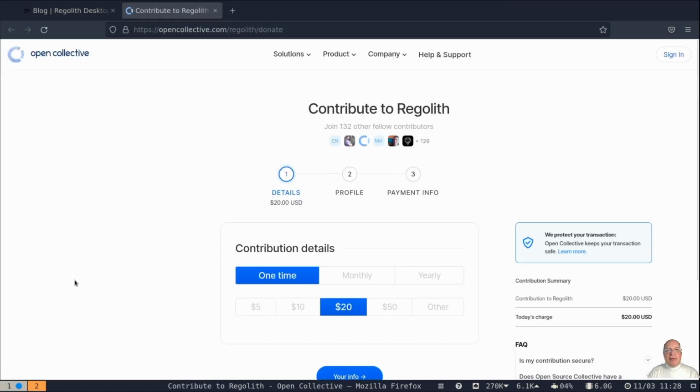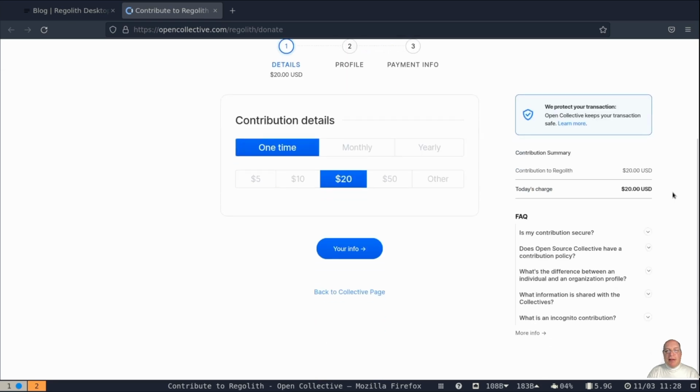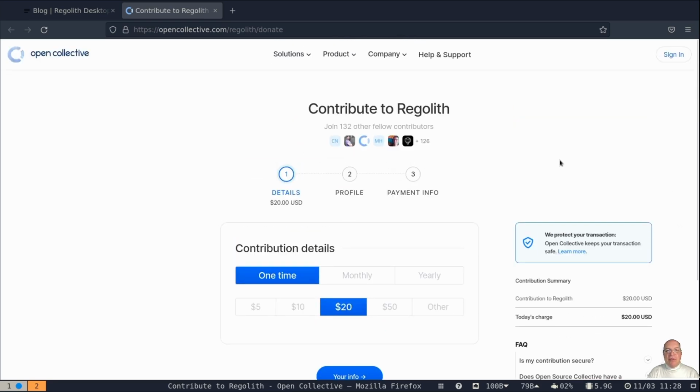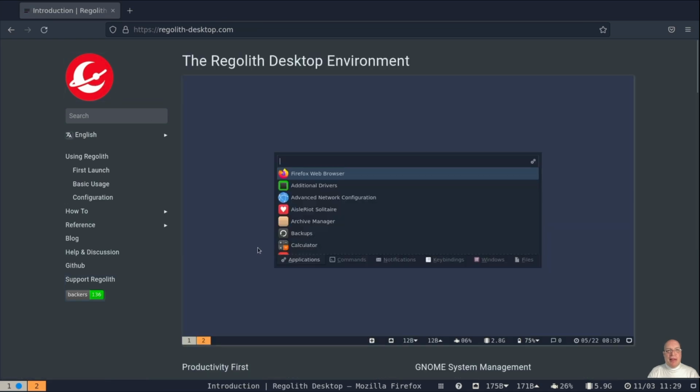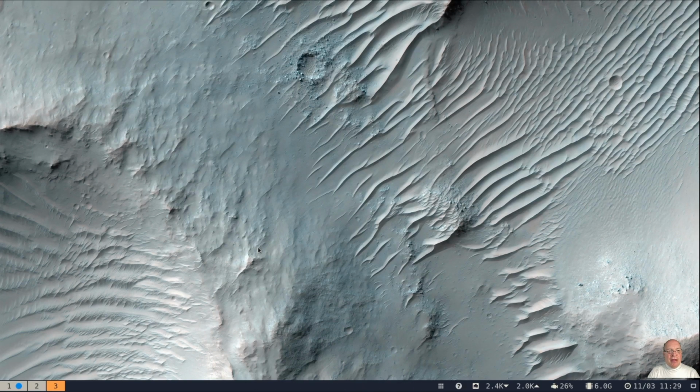So support Regolith. So yeah, contribute to Regolith. So they're asking for $20 donations here. If you like what they do, if you find it useful to you, yeah, go ahead and contribute. I'm not associated with Regolith, but yeah, I encourage you to support open source software. More the merrier, that's what I say. So yeah, that's the homepage.